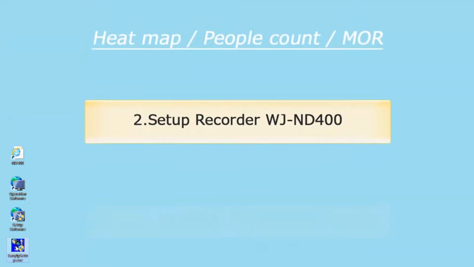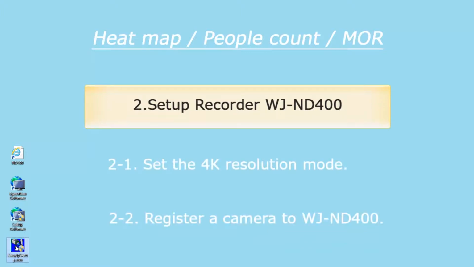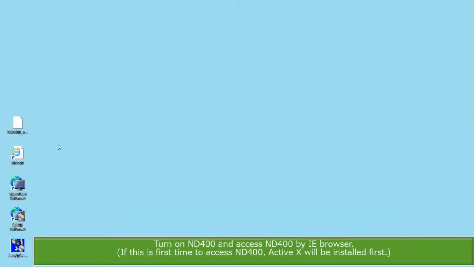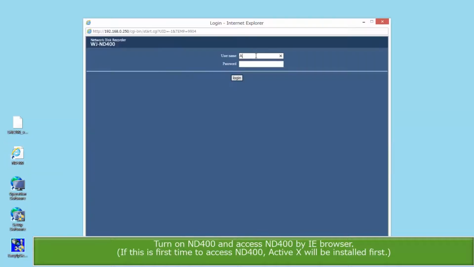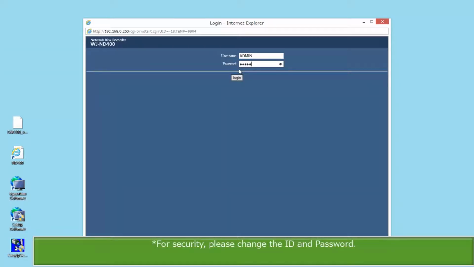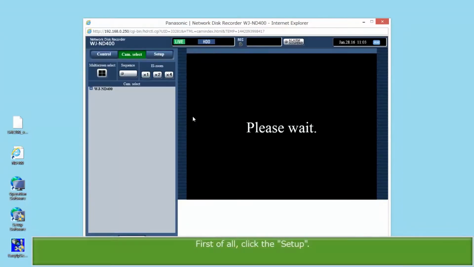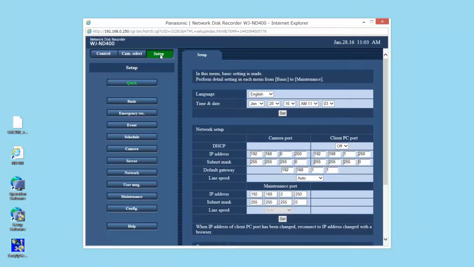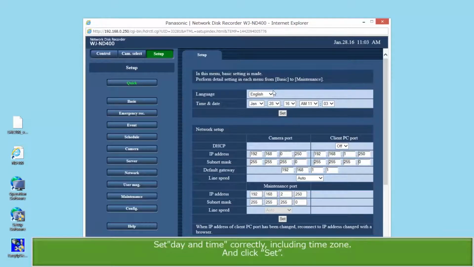Next, register the camera to the ND400. Turn on ND400 and access ND400 by IE browser. If this is the first time to access ND400, ActiveX will be installed first. For security, please change the ID and password. First of all, click the Setup. Set day and time correctly, including time zone, and click Set.